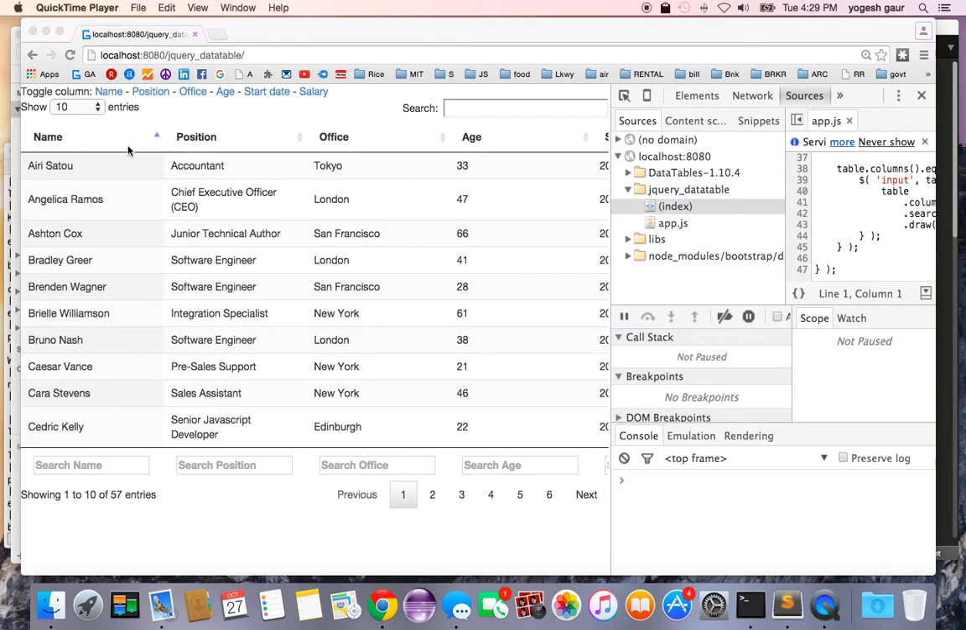Today I would like to talk about the jQuery DataTables plugin and how to do a custom column search. So let's get started. Basically, I have this demo screencast that I did many months ago, and this is the result of it.